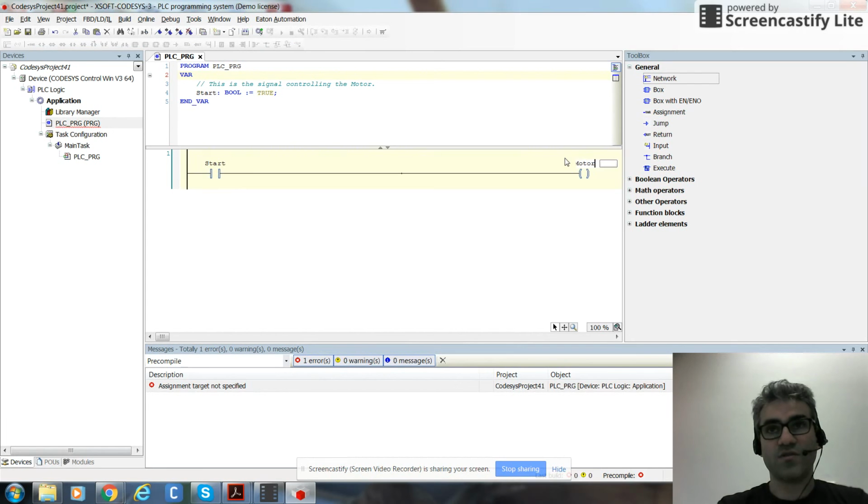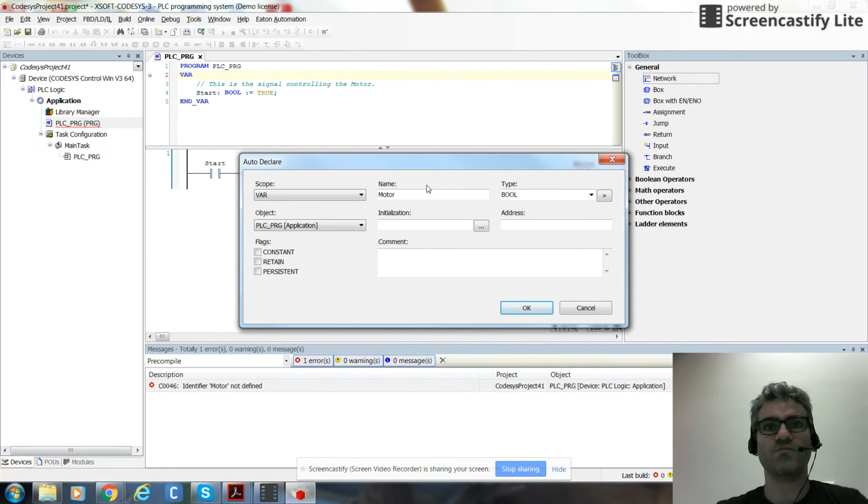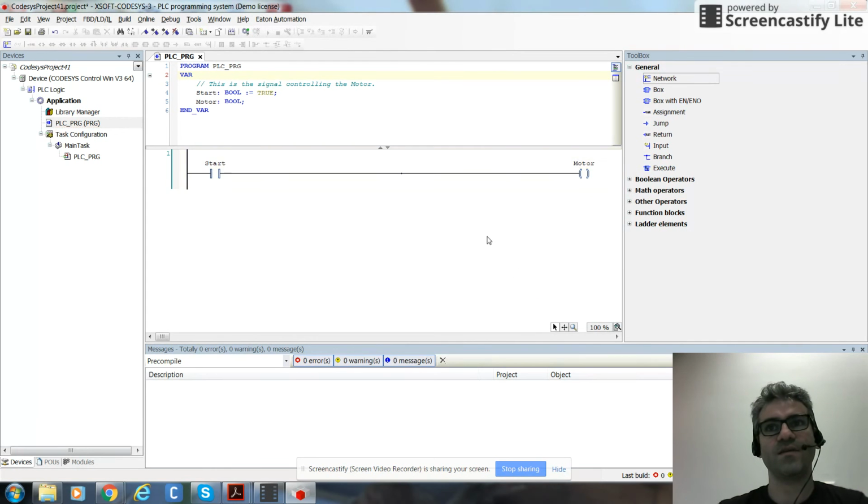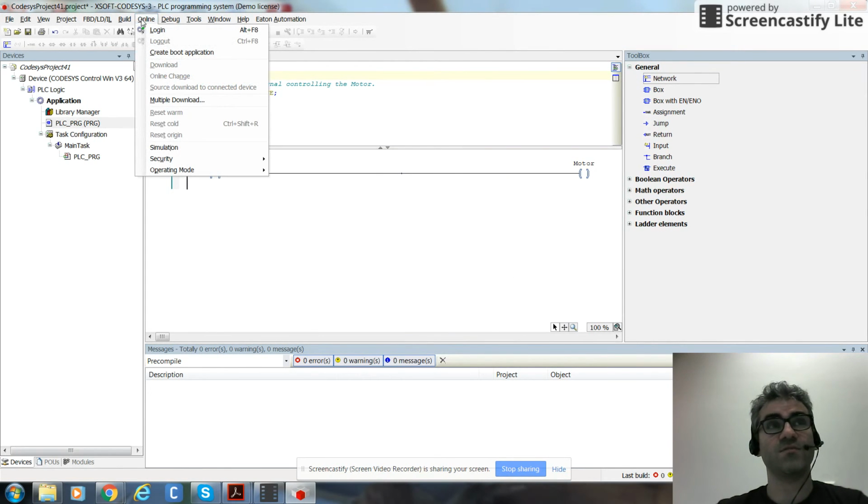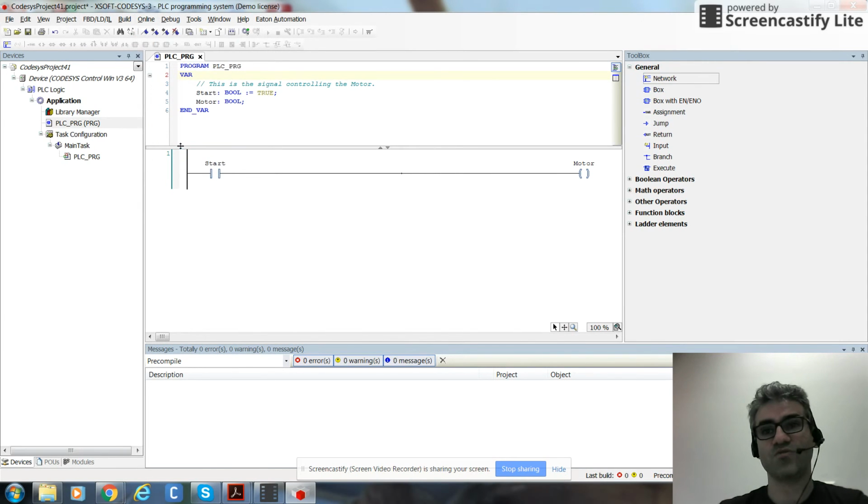I call the coil motor, declare it as Boolean, I don't initialize it, and no comments. And since I'm in simulation mode, I need to determine it from here. In the online menu, I select the simulation.